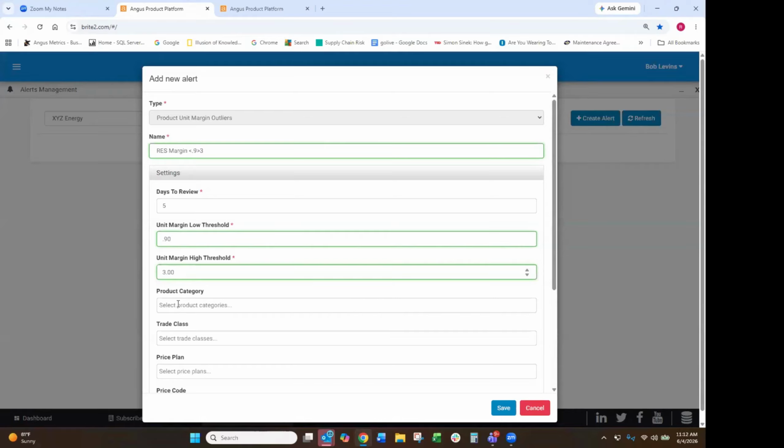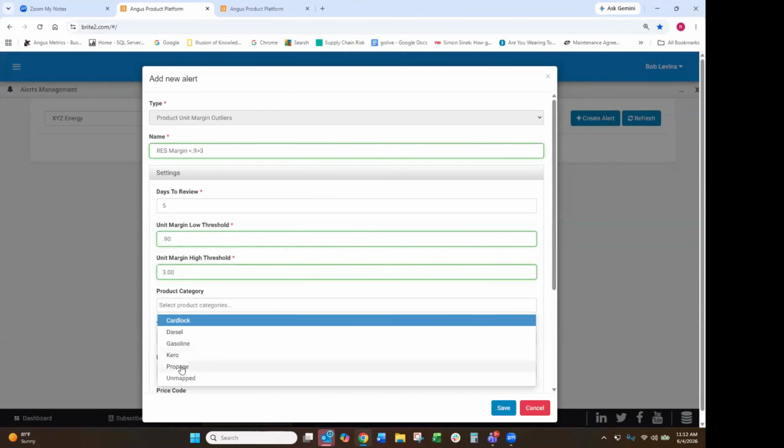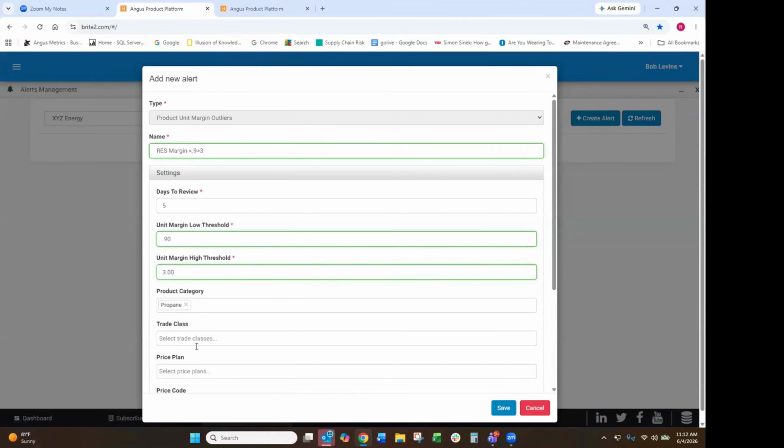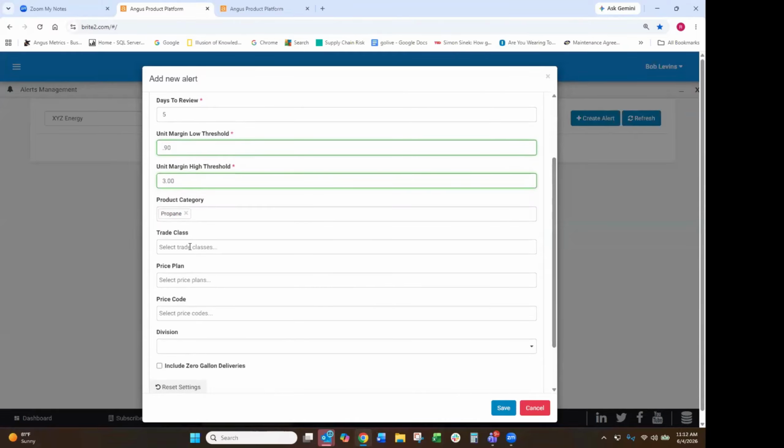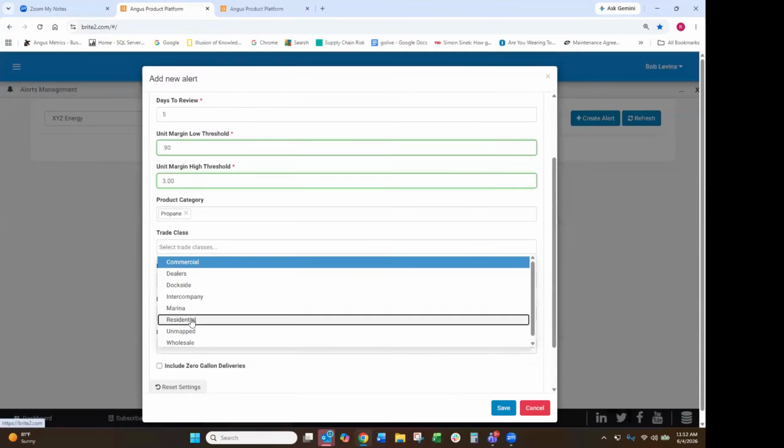Okay. Product category, propane. You notice this is just like a lot of the other widgets. We're just giving you settings to find out what you want to see. Select trade classes. I don't typically use that. Well, I'll use residential for now. Residential.